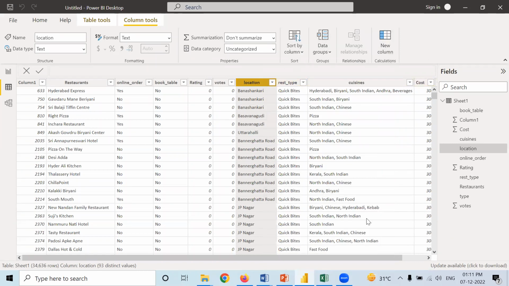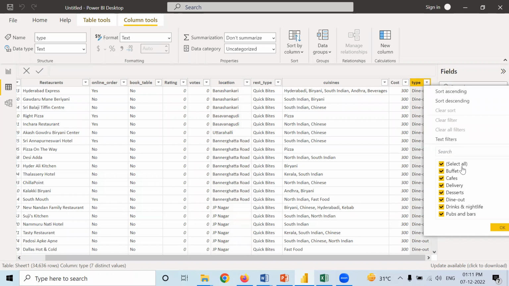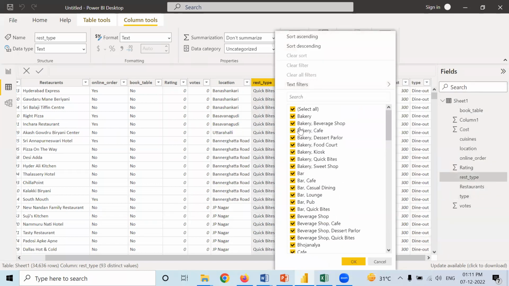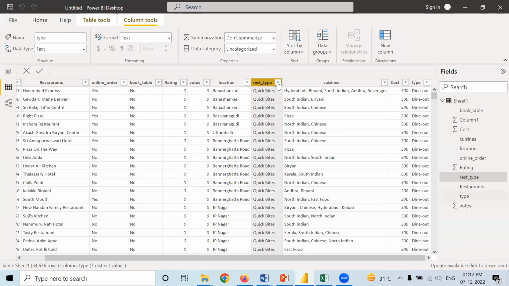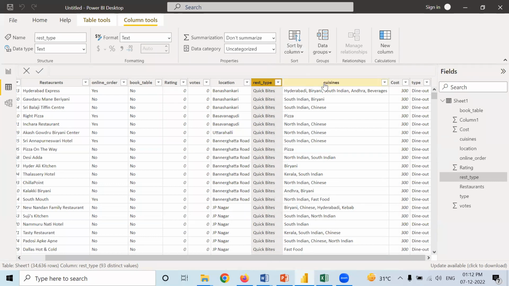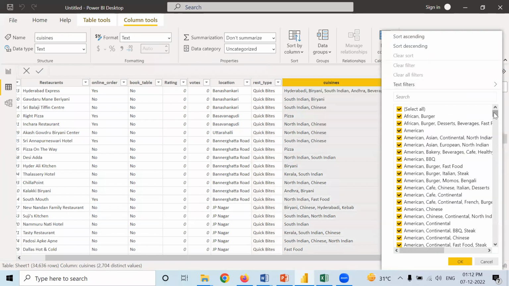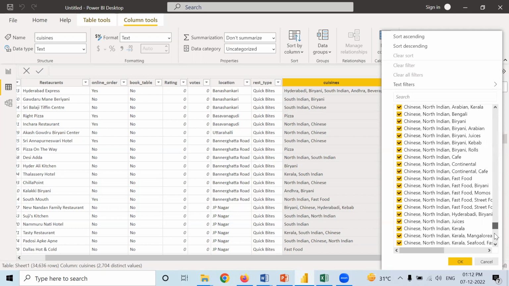The next thing is type. These are the different types, majorly, and this rest type is actually a subtype of it. Here in type, you can see different things like delivery, desserts, dine out, drinks, nightlife, cafe. And here its subtype is given, like bars, cafe. These are some subtypes of it. And regarding cuisine, which kind of food is available over there? Different types of food we know: North Indian, South Indian, Chinese, Italian, American. So different categories of food are mentioned.